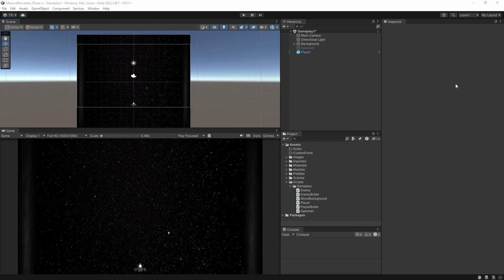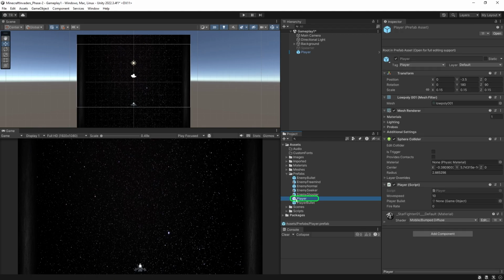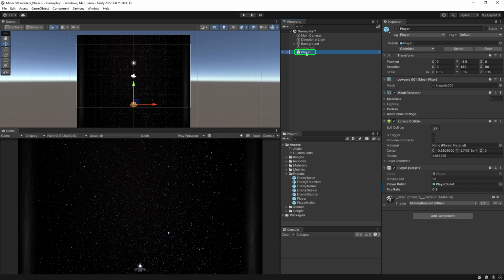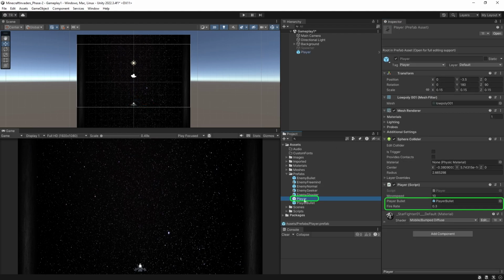Now we made changes to this player object in the hierarchy after we dragged it in to create the prefab of it. So you'll notice if you click the player in your prefabs folder that the player bullet has no object and fire rate is 0. So let's click on the player in the hierarchy again and apply the changes we made back to the original prefab. So click overrides and apply all. Cool. So now if you click the player in your prefabs folder, you'll see the changes have been applied.